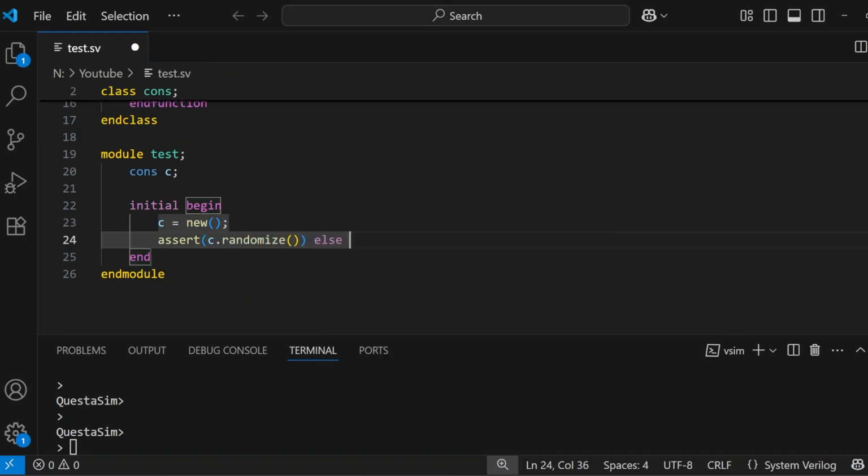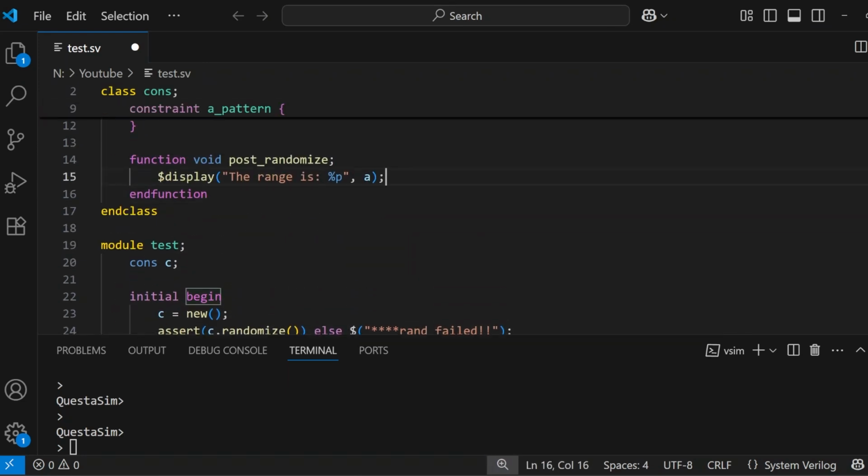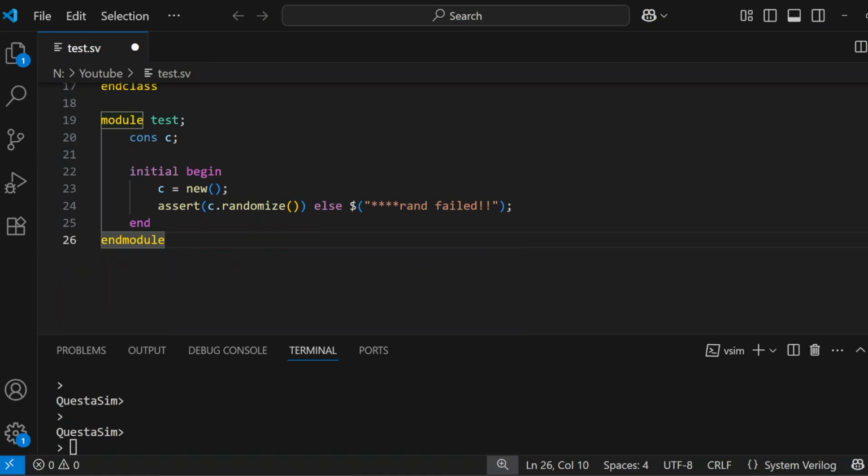Else, it should show an error. And let's just write randomize failed. This ensures that it will check whether any constraint is illegal or not. So let's just save the code and let's run the compilation to check whether I have made any typo or not.